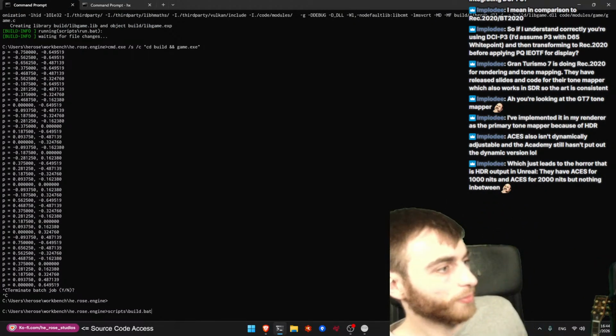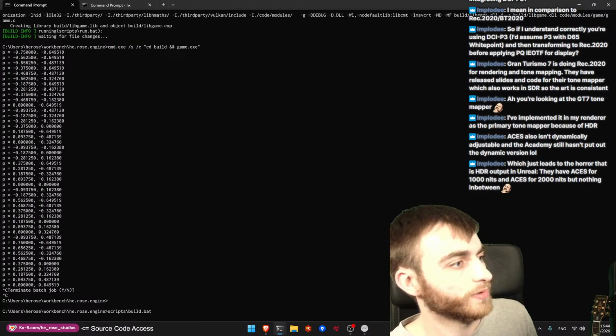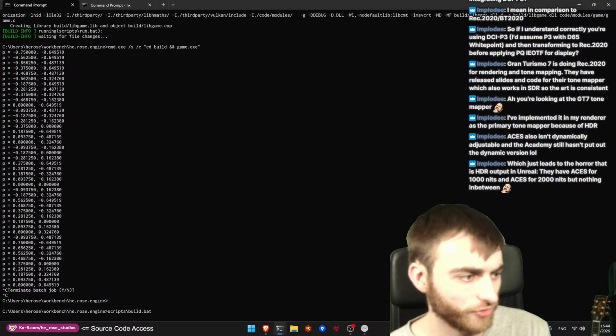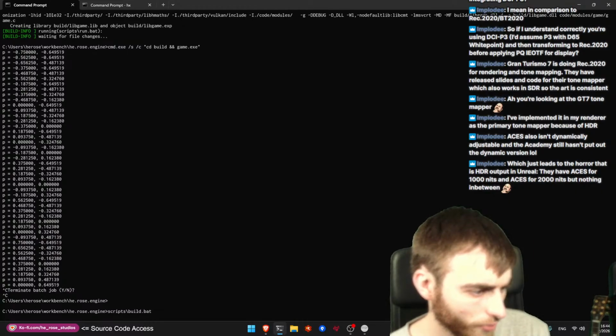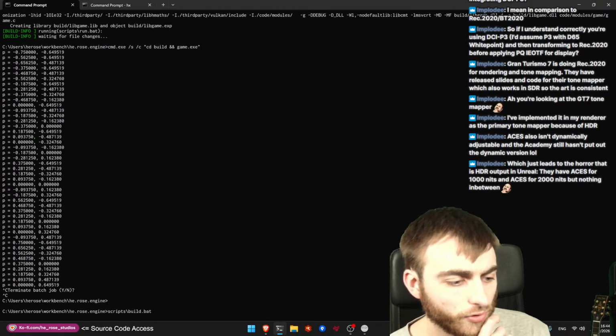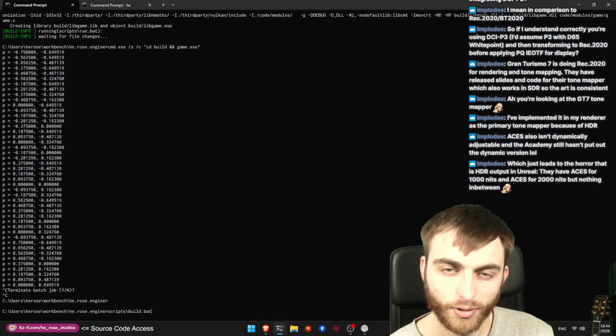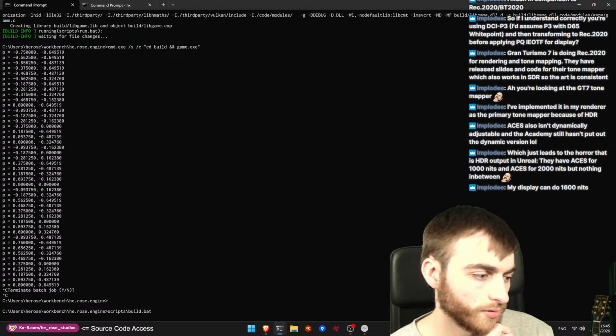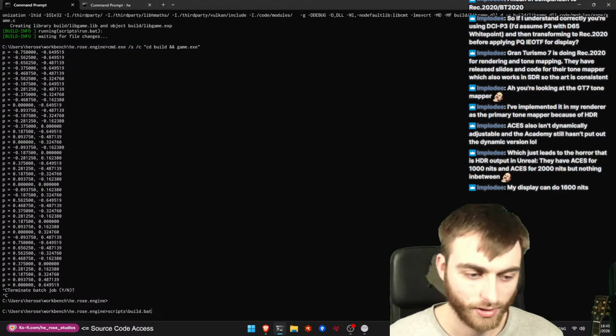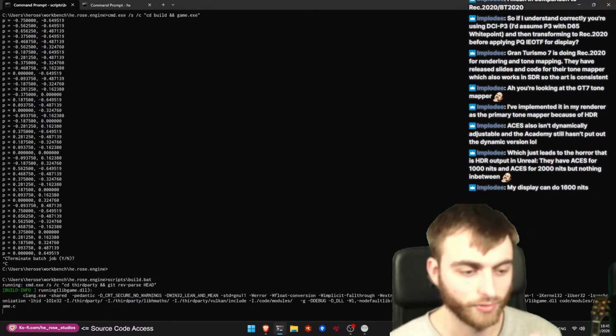I've implemented that in my renderer as a primary tone mapper because of HDR. Yep. ACES also isn't dynamically adjustable, and the Academy still hasn't put out a dynamic version. What do you mean by dynamically adjustable? Which leads to the horror that is HDR output in Unreal. They have ACES for 1,000 nits, and ACES for 2,000 nits, but nothing in between. Right, I see. You're the person I need to talk to then, because I just configured that to 1,000.